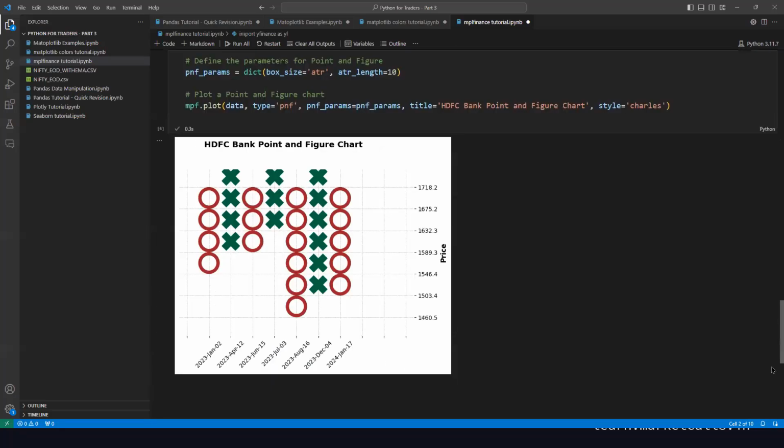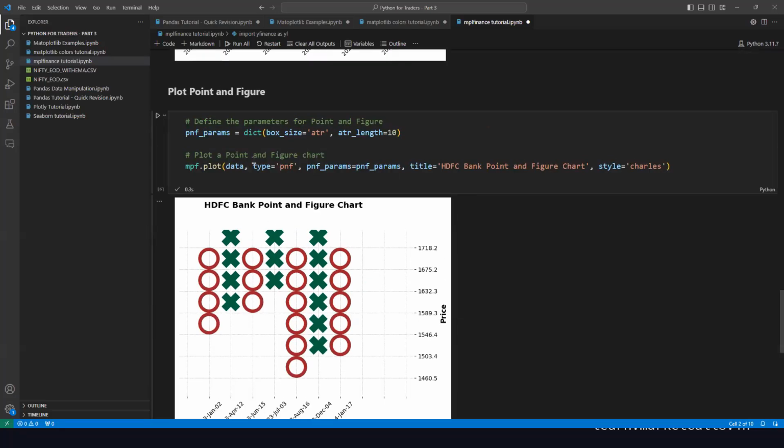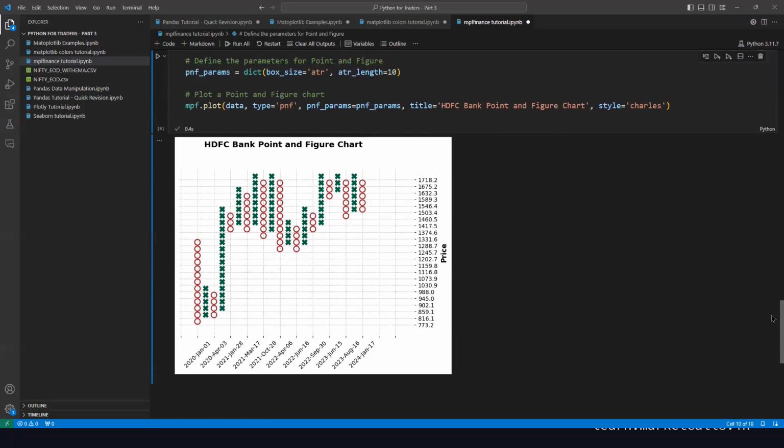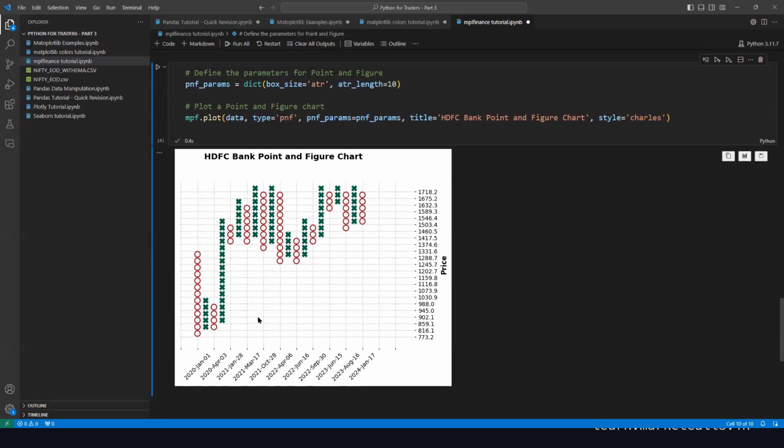If I'm downloading more, bigger data length, maybe the point and figure chart also looks pretty interesting, right? So that is what it means over here. It automatically plots along with the grid as well. So it automatically plots the grid, it automatically plots the PNF charts. So that is what Mplfinance is all about. It's very interesting stuff, right?